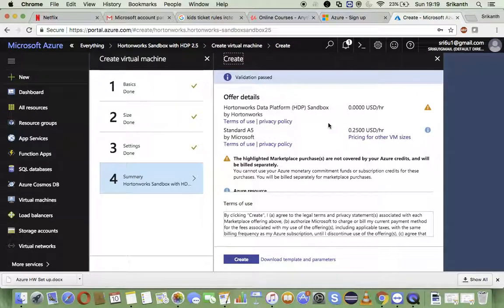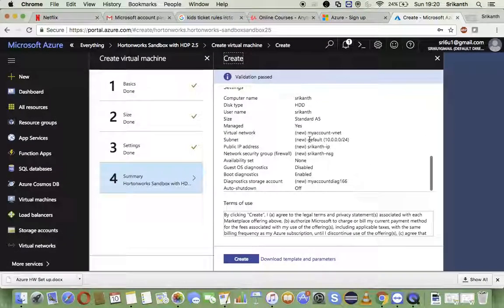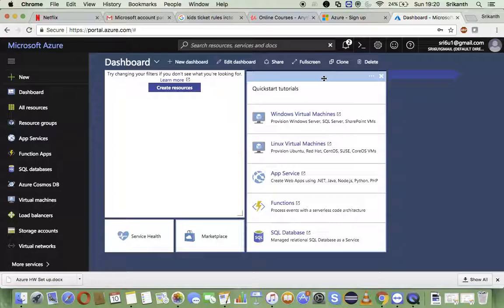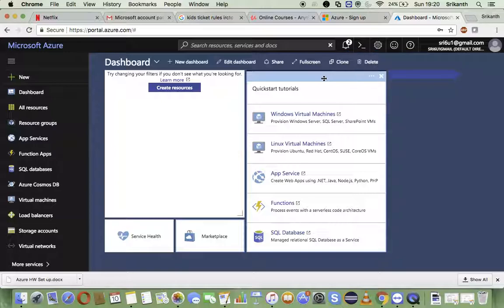Good. So here we go. Initially they will charge us nothing for the initial 30 days of the trial version, and later they will charge just 25 cents per hour. Sounds good, right? Let's create our virtual machine. It's initializing the deployment. With all the features and configuration settings that we have provided, it will create a virtual machine in the cloud and provide us the IP details, using which we can connect to that machine and start working with the ecosystem of Hadoop in HortonWorks.